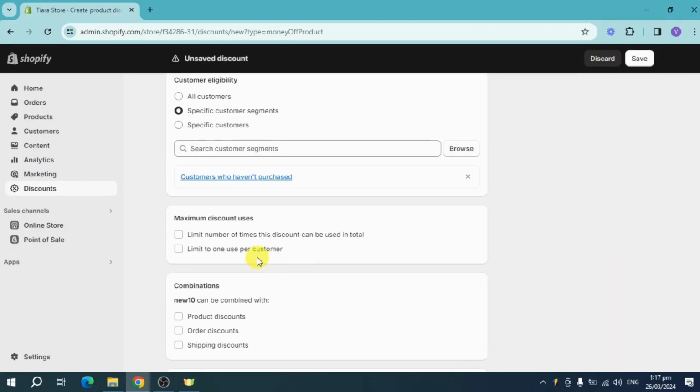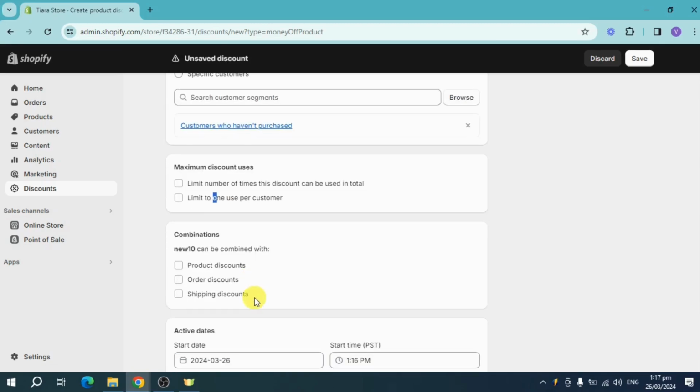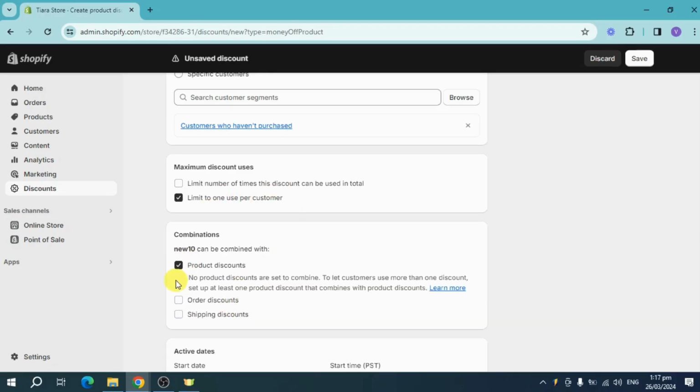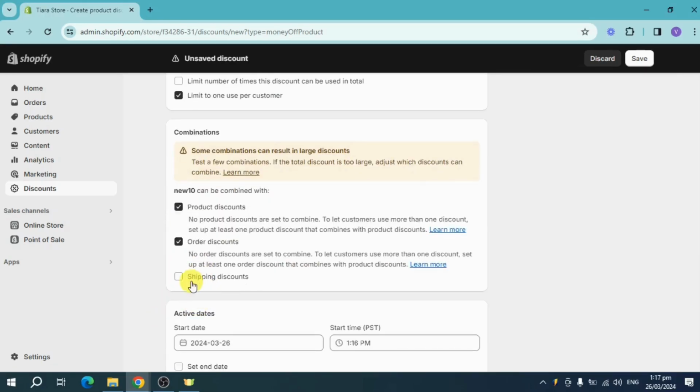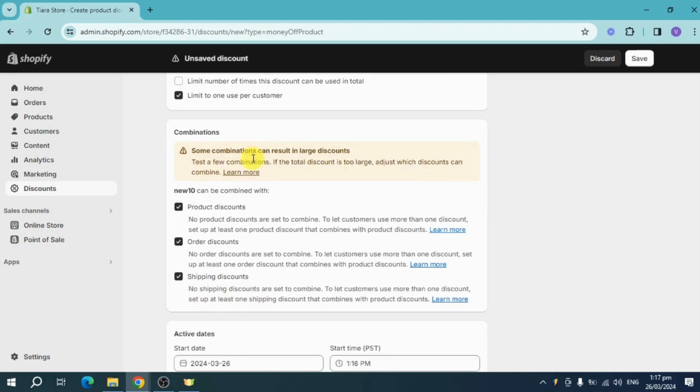So you can limit this use, so one per customer. And then use this right here. It can be combined with the product discounts, shipping discounts, and order discounts as well. So I'll just add all of these things right here. And some combinations can result in large discounts. So just choose which ones are applicable for you.